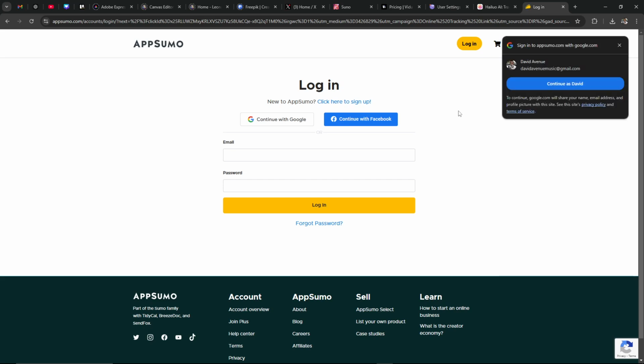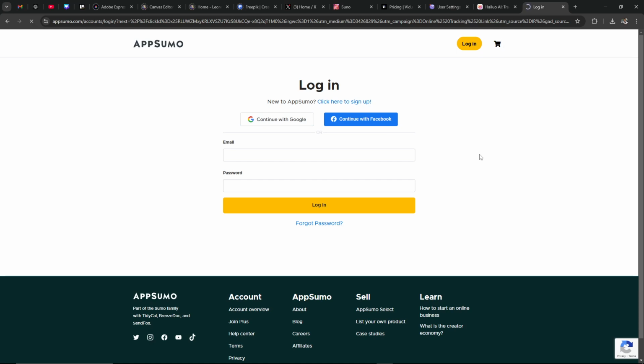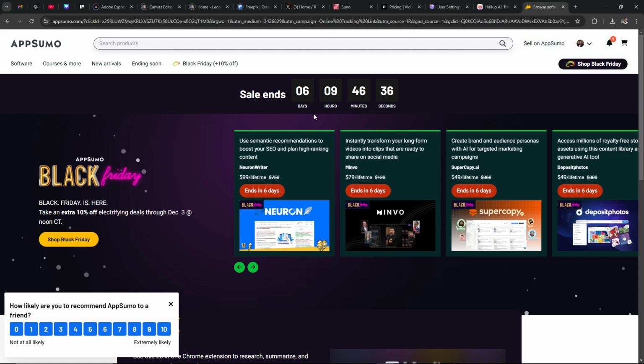And then here you can see that you can either continue with Google, with Facebook, or you can log in with your email and password. I'm going to go ahead and continue with Google, and with just a click of the button here, it's just going to think about it. And there we are. We are now successfully signed in at appsumo.com, and that's all there is to it.